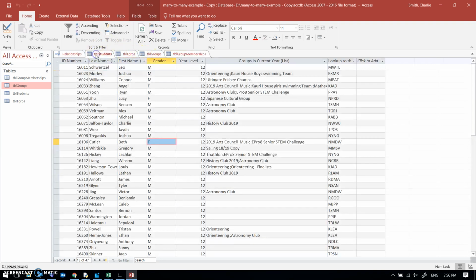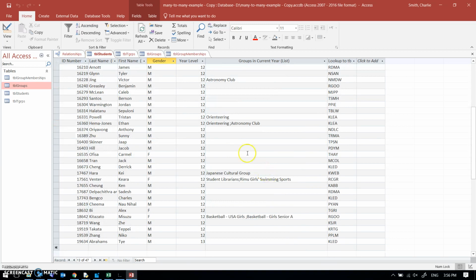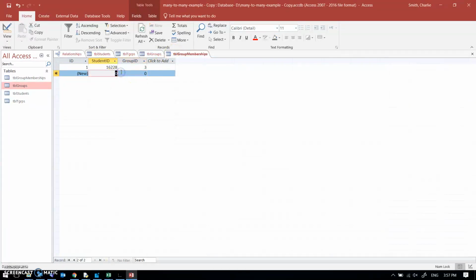Let's pick someone else. I'm going to pick here someone who's in astronomy and orienteering. I've got a feeling there is. Yes. Ethan Hemmer Jones, 16360. Remember that number. He is in orienteering and astronomy club. So let's put him in astronomy club first. 16360 is Ethan, and he's in astronomy club. Also, 16360 is in orienteering, number 1.